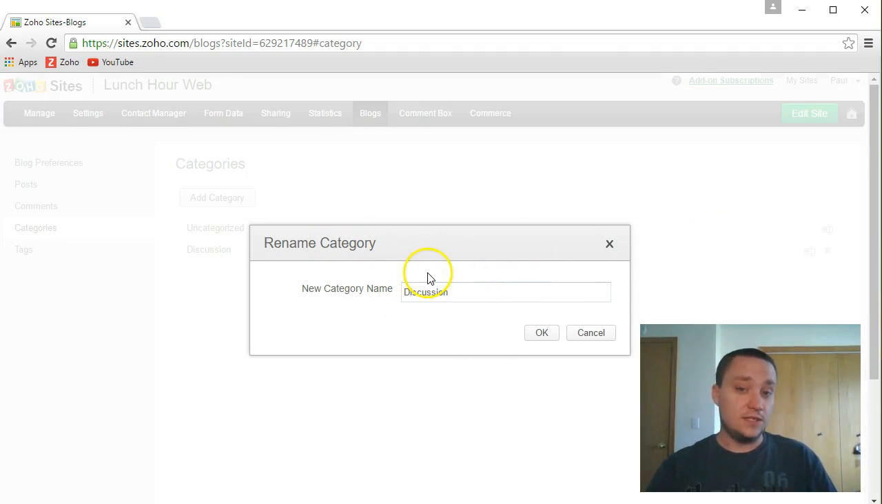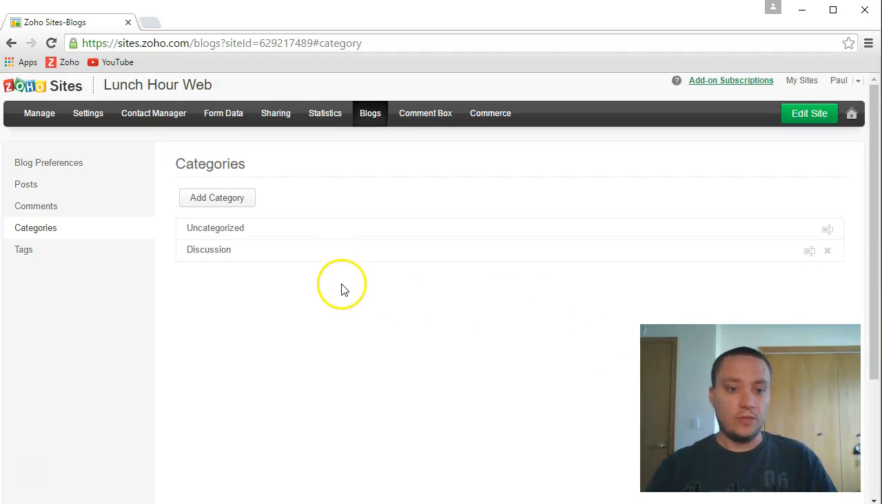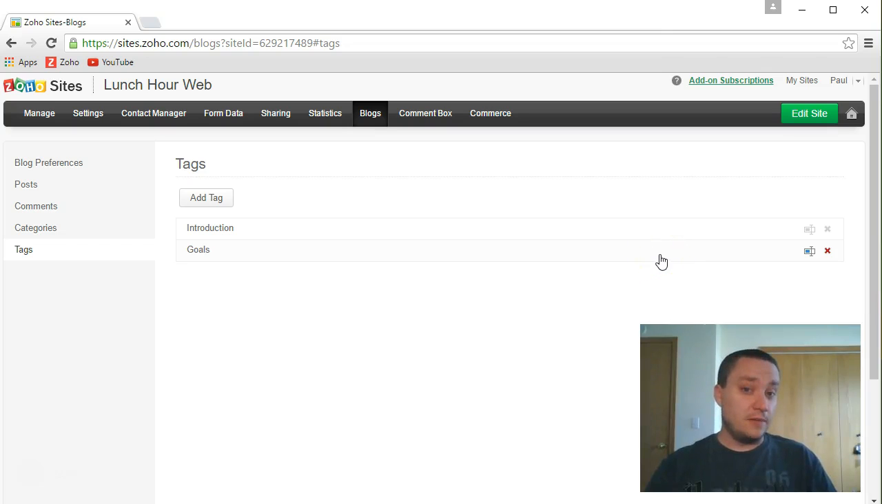So if I want to rename discussion to be something else, or maybe I accidentally add a category that I think I'm going to use a lot and I end up not using it, I can remove those categories as well. Tags work the same way. I can rename tags and I can remove tags. So if there's a lot of tags out there that I'm not maybe utilizing, I can clean up that list.